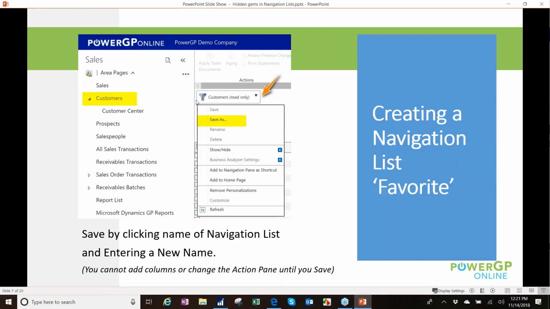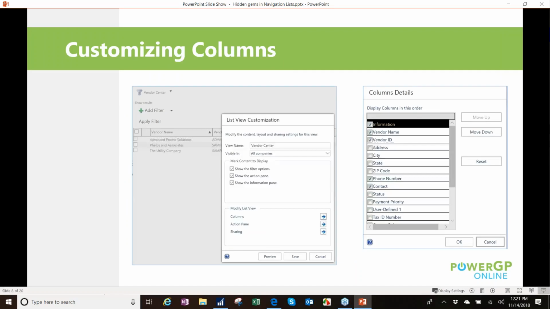When you want to create or change a navigation list, you have to save it first. That's required to be able to make any changes. Otherwise, it's just going to be the default out of the box list. So we have a slide just showing what we did where we customized the columns. You can move columns up or down, and you can remove columns by checking or unchecking add or remove columns.